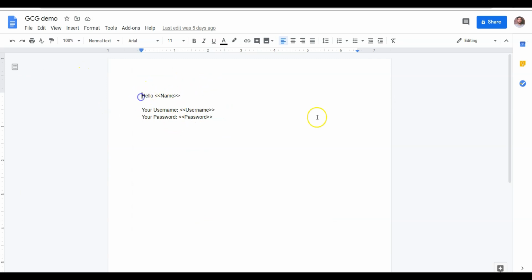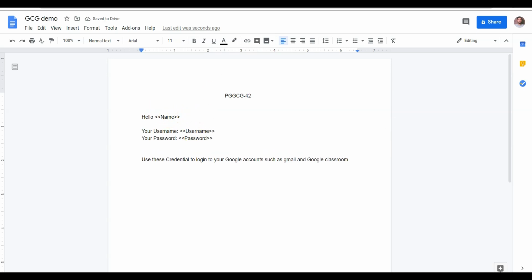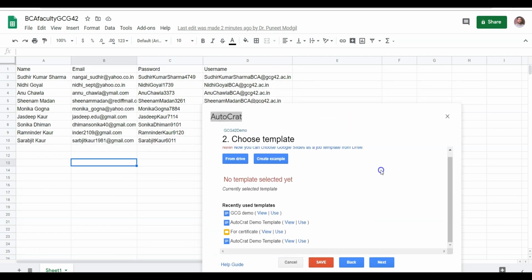Now here you have to use one template which will be going as a document to the users. Do remember this template we created in Google Docs beforehand. Actually this template contains the content which we want to send to the users in the attached file. Here we are giving it the message: use these credentials to log in to your Google account such as Gmail and Google Classroom. The other fields which we have mentioned are hello name, where name is taken from the column of our Google Sheet, and username and password as well.